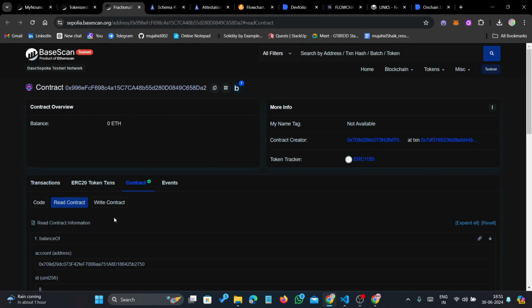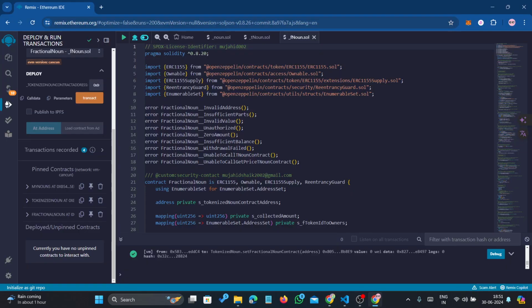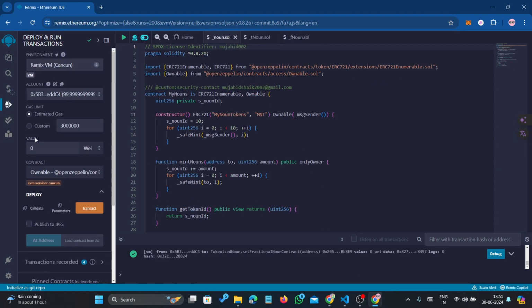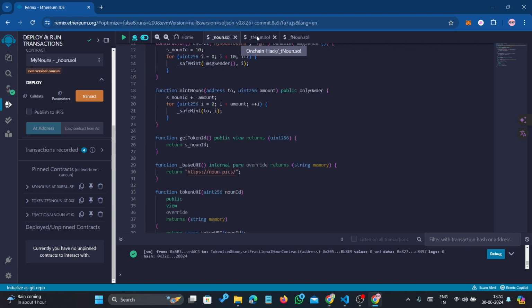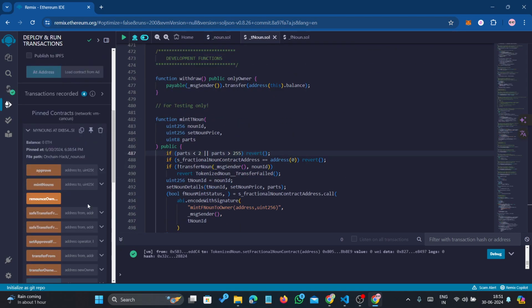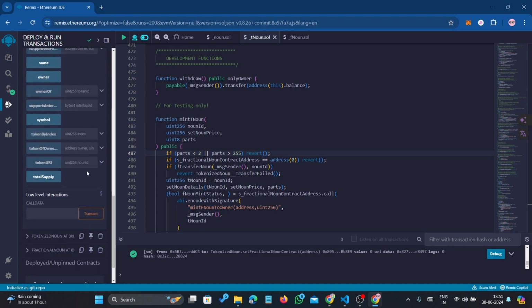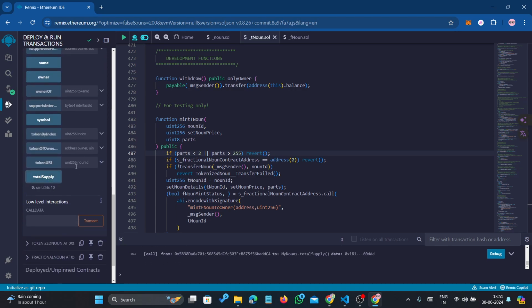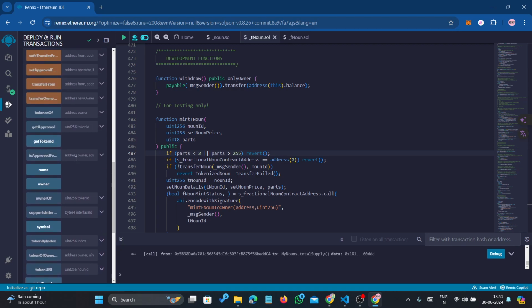We are not going with the write contracts because it takes a lot of time while interacting with MetaMask. So we are going with Remix to test it thoroughly. Here I have deployed on my virtual machine in Remix, where I have deployed these contracts, and up to 10 will be minted to me. You can check here, total supply will be 10, and the owner is me only.